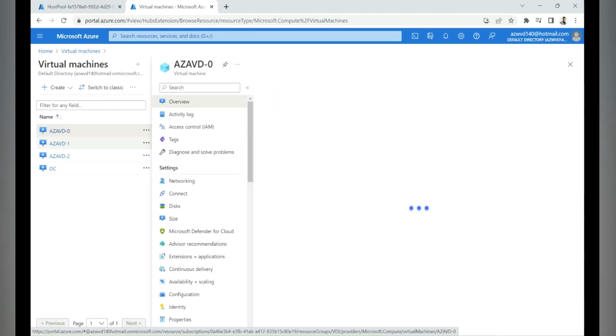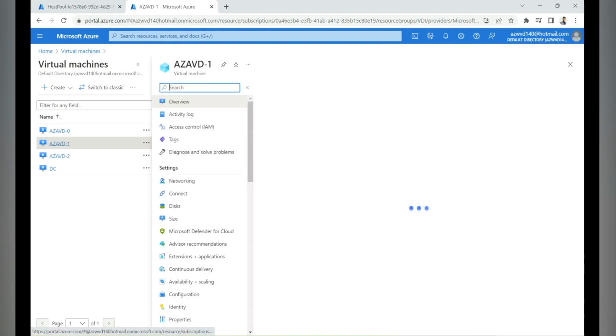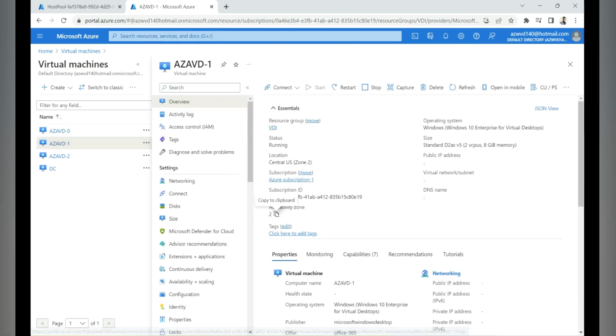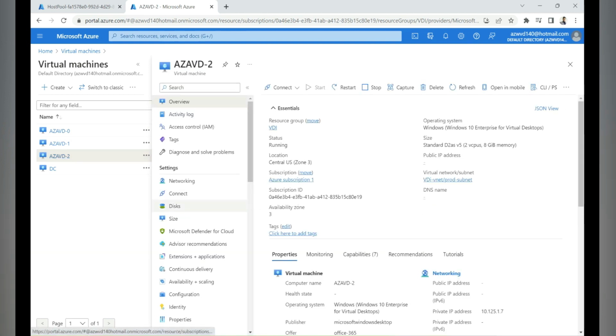If I open this virtual machine blade, I can see the first virtual machine, AVD 0, which is deployed in availability zone 1. And if I go to the second virtual machine, I can see it is deployed in availability zone 2. Similarly, the third virtual machine is deployed in availability zone 3. It means all 3 virtual machines got distributed across the data centers. So even if there is a single data center failure, we still have 2 more virtual machines deployed in the other 2 zones or data centers.